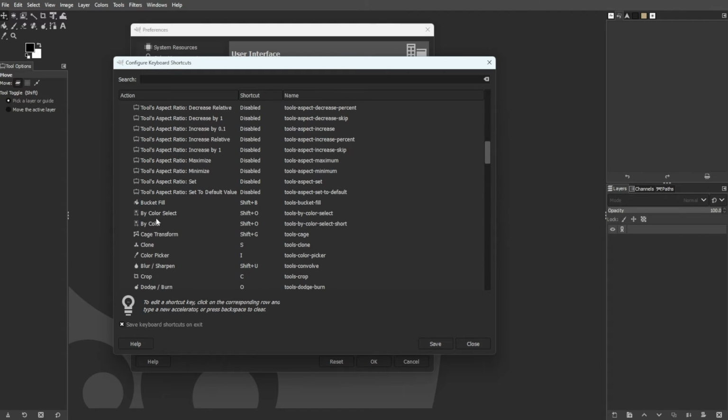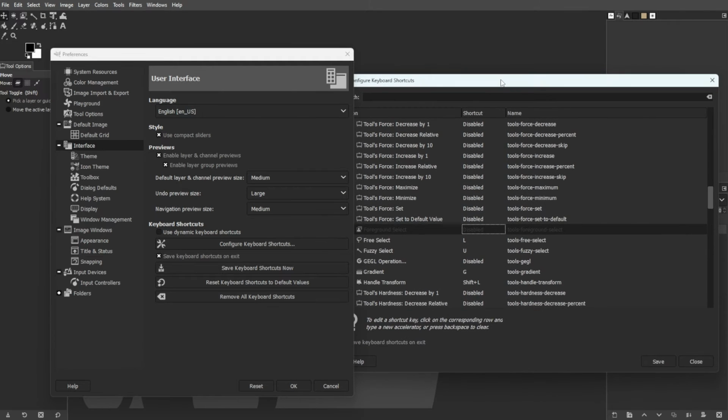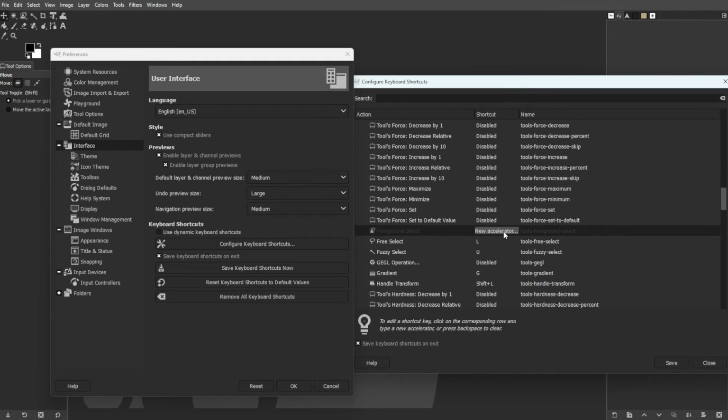And once selected, the shortcut column will display New Accelerator. Press the desired key or key combination to assign it as a shortcut. For example, to change the foreground select tool shortcut to Shift-Ctrl-F, press those keys simultaneously.